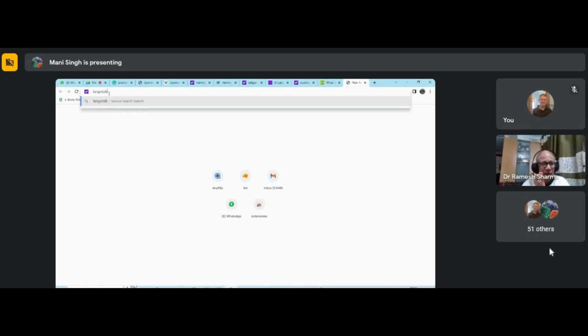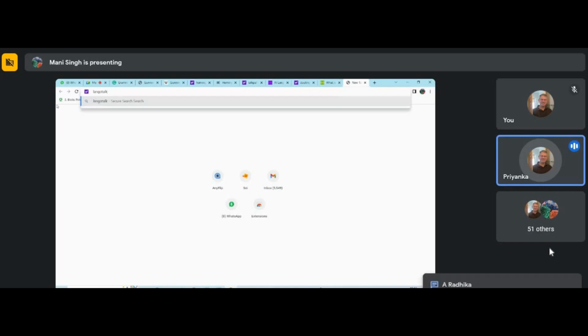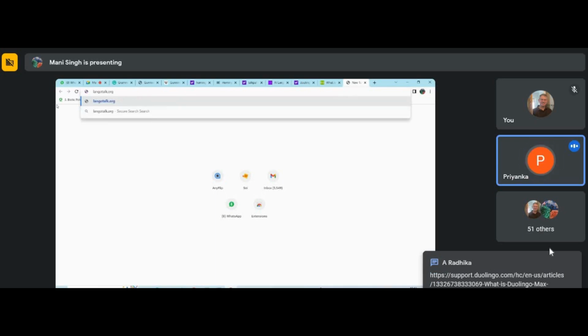Sir, I have a query. हाँ बोलो. Sir, this Max one, is it a free tool? हाँ, with some limitations. Most of them they are free. Okay, okay. Sir. Langotalk.org. Okay, enter.